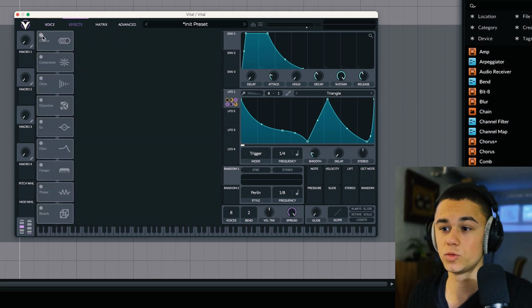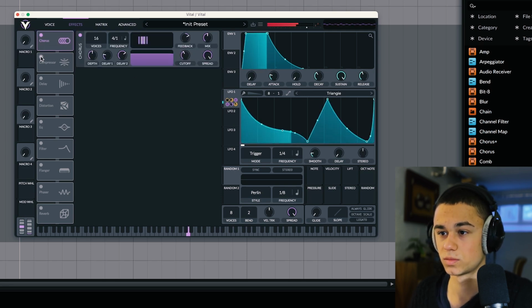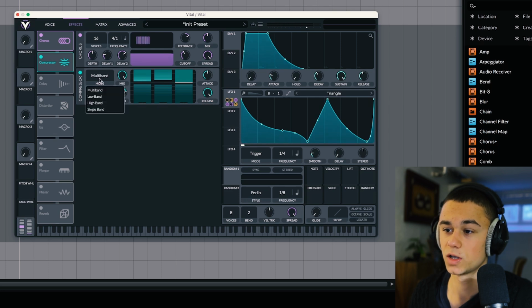I don't want to spend too much time on the effects because most people already know what all these effects do. Chorus just gives it width. The compressor compresses it. You can do it in single band, multi-band, low-high. I usually just use multi-band and then turn the release all the way up, mess around a bit with the mix, and then turn the mids up.